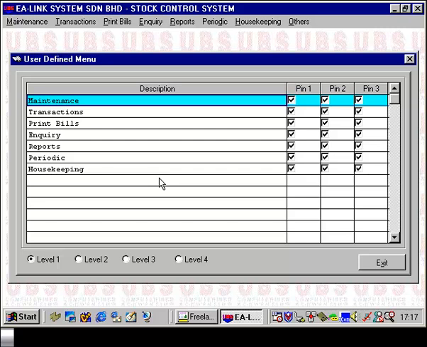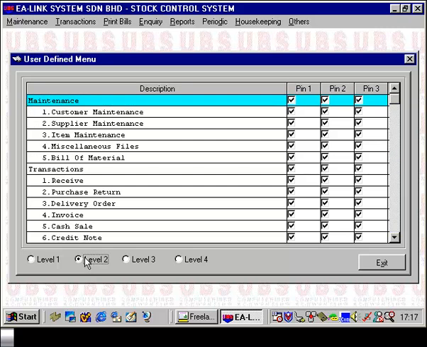On the bottom of the page, you notice that there's the level 1, level 2, level 3, and level 4. So these 4 levels correspond to the 4 levels of application function that I described earlier on. So at the moment, the list of functions you can see corresponds to level 1. So if I now click on level 2, you'll notice that maintenance is now broken down into the next level of function that has been customer, supplier, item, miscellaneous files, and bill of material.